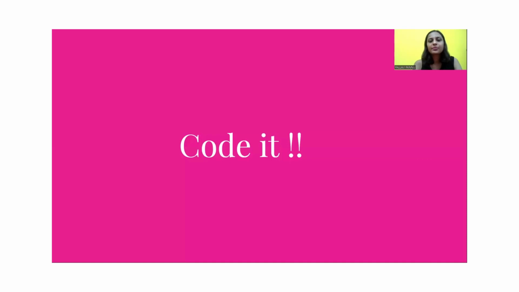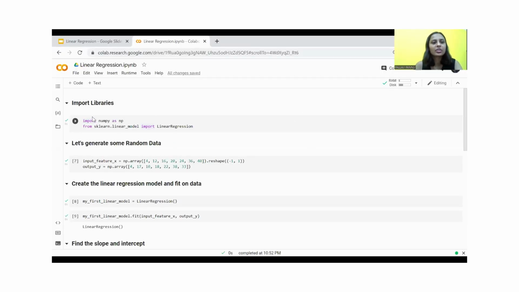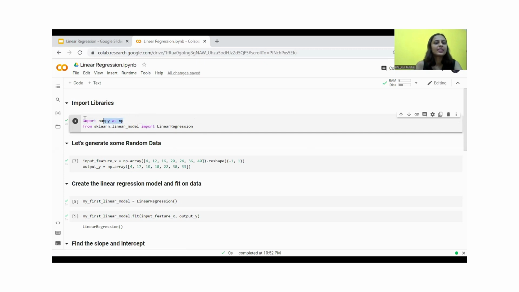Now it's time to code it, because we have learned everything for a simple linear regression model. I'll be doing that in Google Colaboratory, and now I'll be showing you that. So this is my linear regression notebook that I've prepared. What I've done here is simply import this NumPy library and this LinearRegression algorithm from the sklearn library. I'll also be talking in future lessons about what the sklearn library is, but we have imported these libraries. Next, we want some data, right?